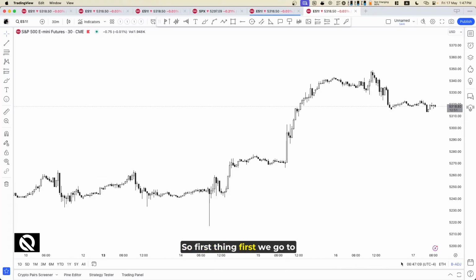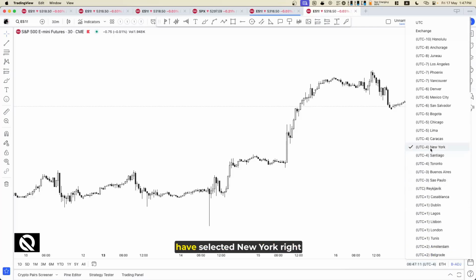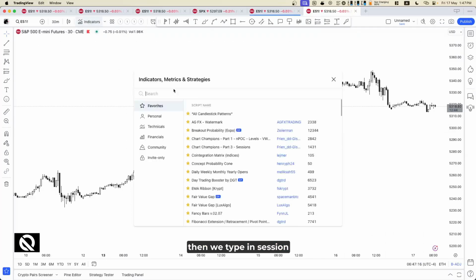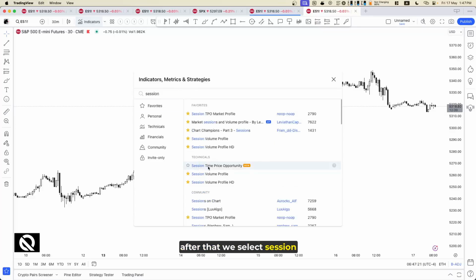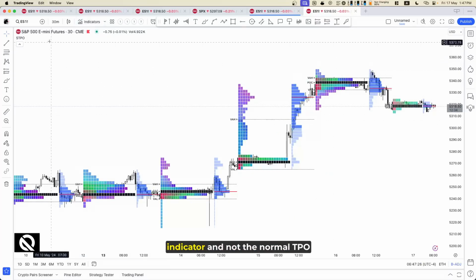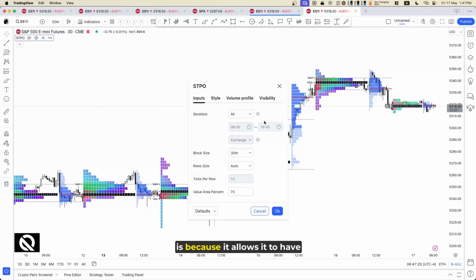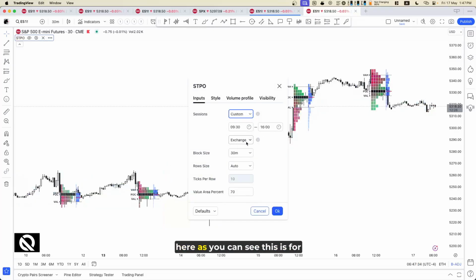So first things first, we go to the bottom right here. We have selected New York right here. Then we go to indicators, then we type in session. After that, we select session time price opportunity right here. The reason we want this indicator and not the normal TPO is because it allows us to have custom-made time zones right here, as you can see.